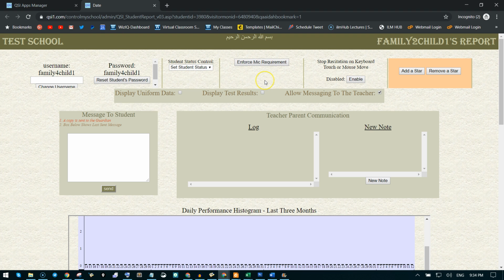Similarly, many students also fidget around and play around with the laptop, and they start moving the cursor or the keypad and everything. So this option disables or enables the mouse movement. If it is enabled, then any movement of the mouse is going to pause their lesson, and they will need to restart the lesson, and it will only continue if they don't move around.